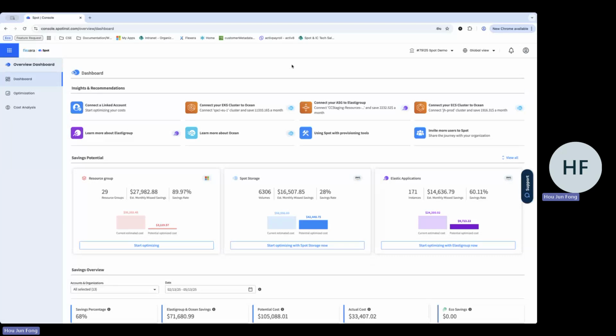Hi team. Today I'm going to be sharing with you how to navigate the Spot console and looking at the Eco dashboard, looking at some of the options that you have within the Spot console that you can play around with. So what you can see here at the start is the dashboard that has all of the options for you.